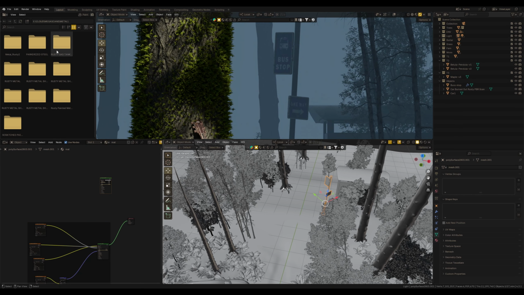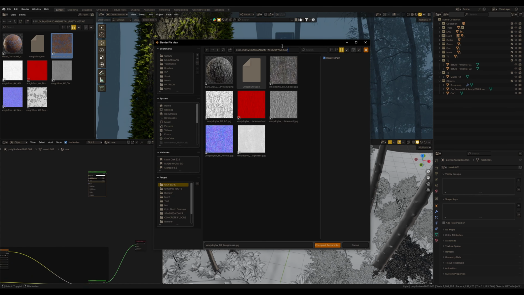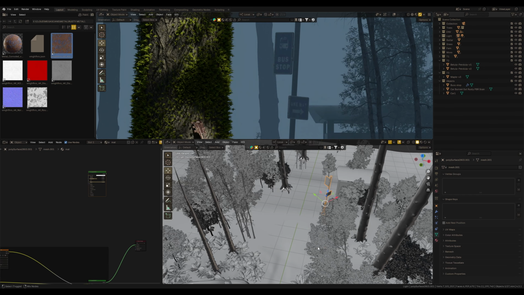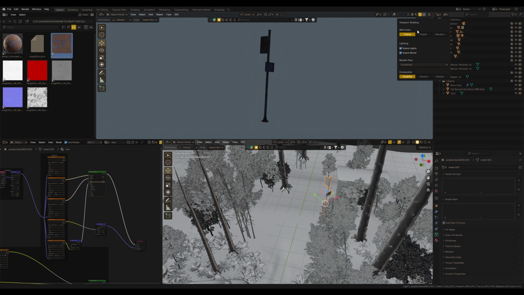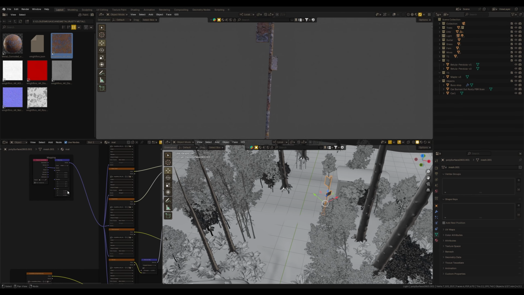I add another Principled BSDF shader to the existing one in the shader editor, and I have some rusty metal textures, and I'm going to apply them to this new Principled BSDF. And let's see how it looks. I also uncheck the world light to view this model more clearly in the 3D viewport, and yeah, that looks good. Maybe I'll just scale the texture a bit.